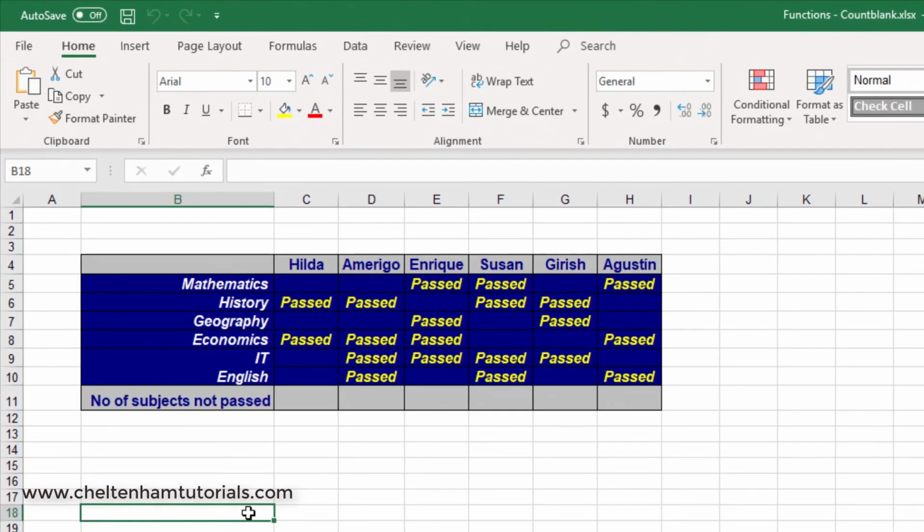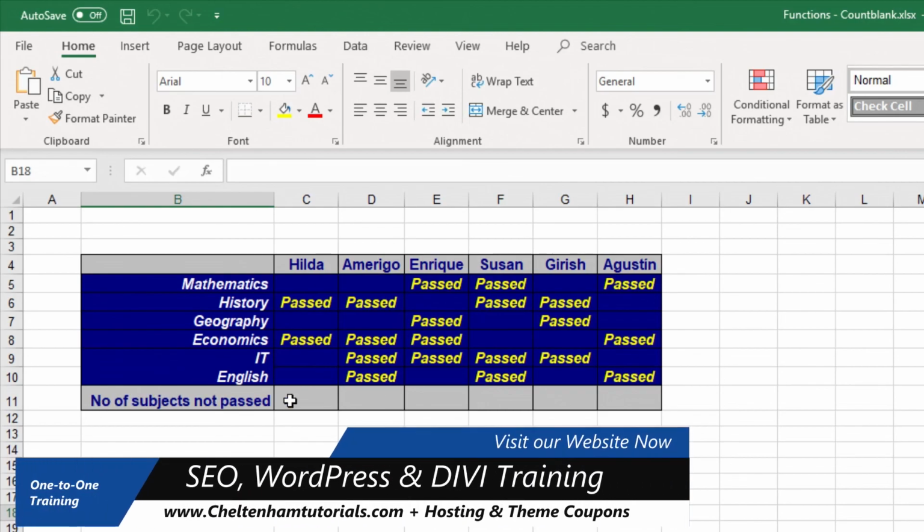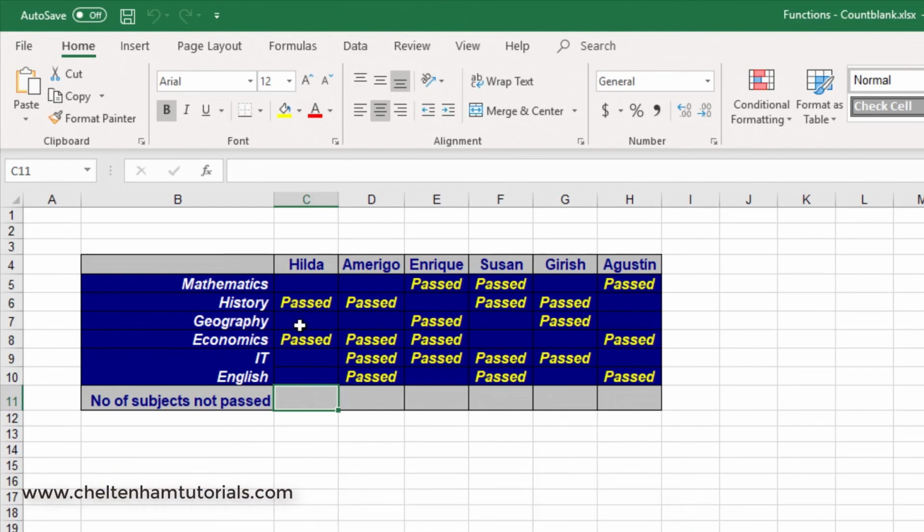Now in this final example we're going to use the COUNTBLANK function. So again it's a similar sort of thing. We've got subjects down here, we've got some people across here. So this person has passed in history and economics, and I need to know the number of subjects not passed. So if I click here, really what I need to do is to sum up the number of blank cells, i.e. mathematics, geography, IT and English.